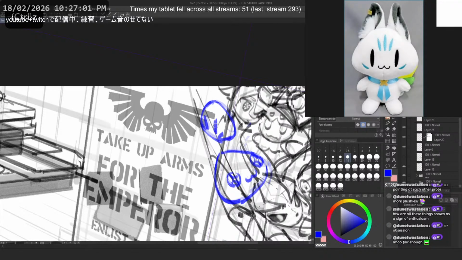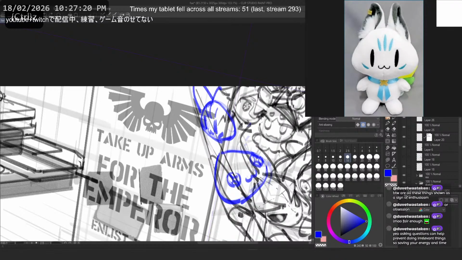So, pretty cool, I guess. Stupid ass face, man. Holy shit. Without the ears it looks weird. Let's get the ears in real quick.